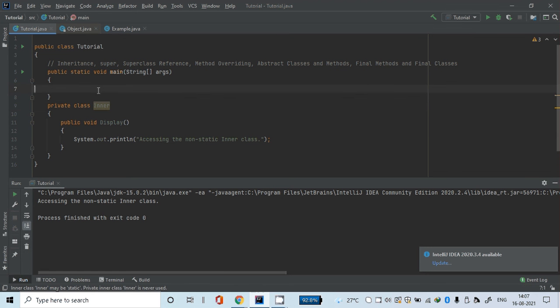In the last tutorial, if you remember, I struggled a lot to create an object of the non-static class. Okay. So after the tutorial, I explored a little bit and I understood how to create an object of the non-static class. So let's create that now.